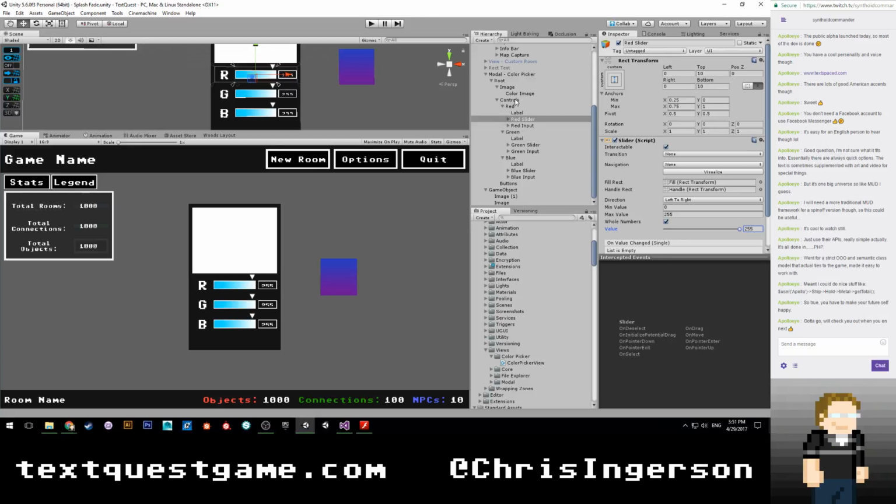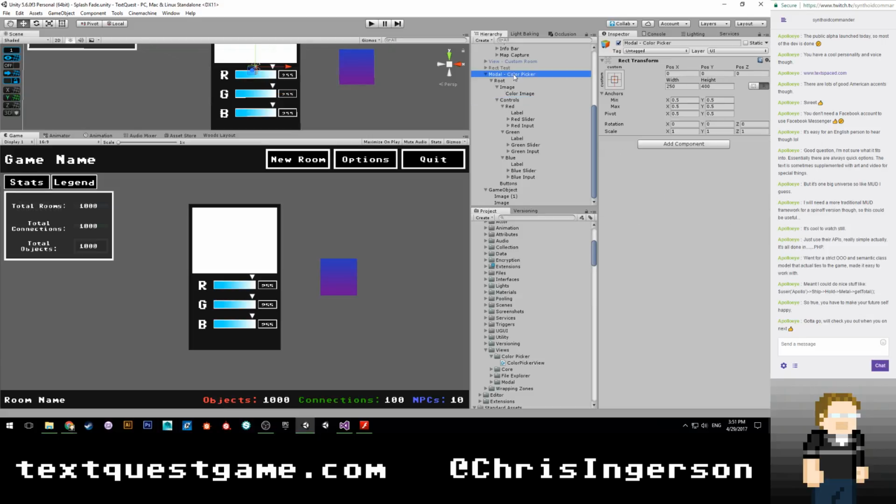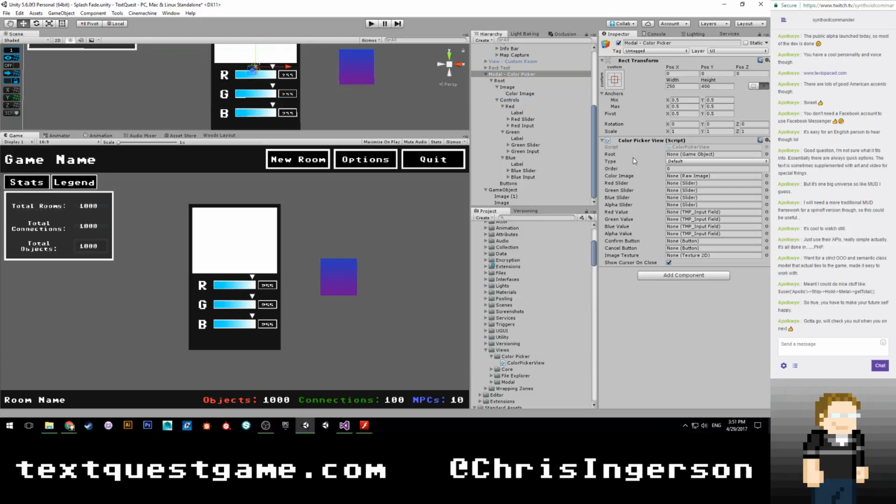Namely, let's go ahead and grab our color picker. Add this on here. Have our root. Don't need to worry about that. Let's make its order like 10. It's probably going to need to be in a lot of stuff. So our color image. Our red slider. Our green slider. Blue slider. I'm not going to do an alpha slider. And we'll have our red input. Green input. Blue input. Okay. And image texture.